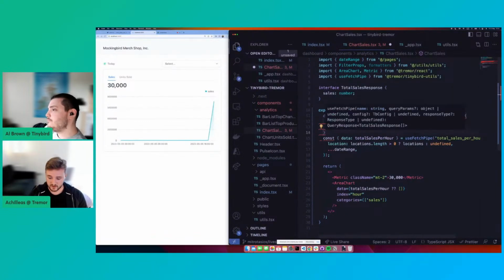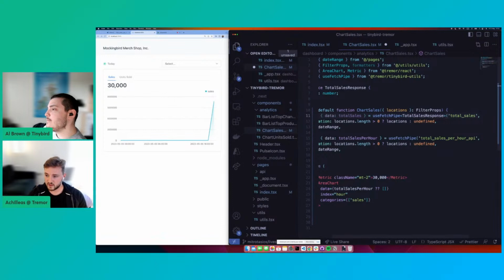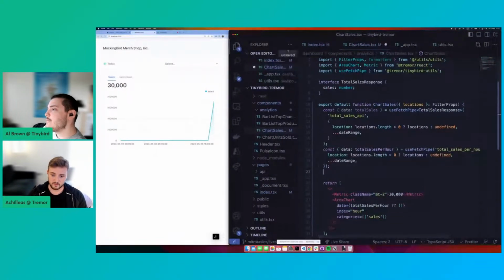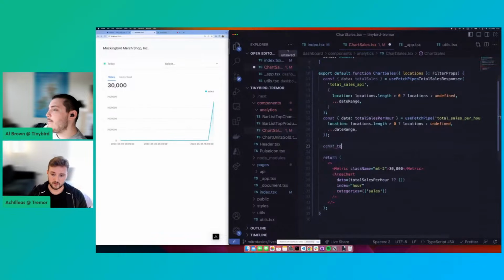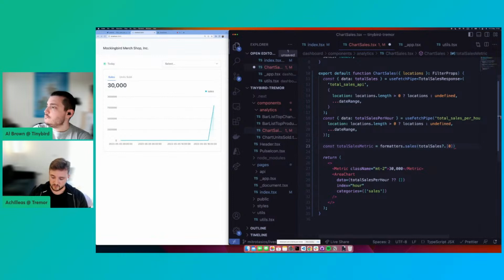I think I messed something up here. Because now I'm just fetching the aggregated metric, which is just called total sales API. So the pipe in Tinybird is called total sales API, and that should then show the aggregated data. We just need to format it a bit. And here we will use these util formatters that I just showed before. And total sales, this is an array response from the server. So we need to take the first element and the sales from it. And if there's no data, we'll just do 0 for now.